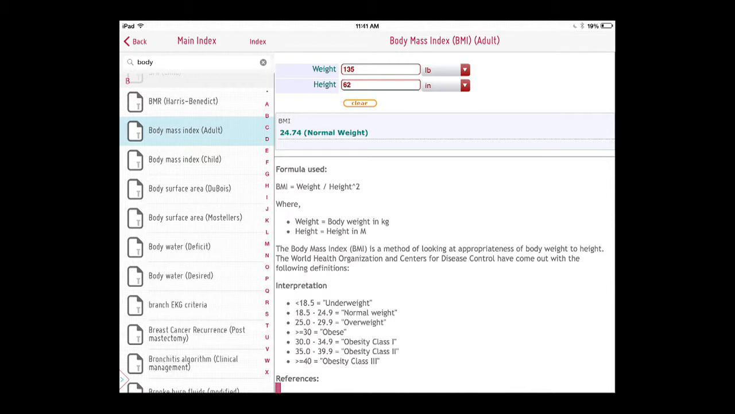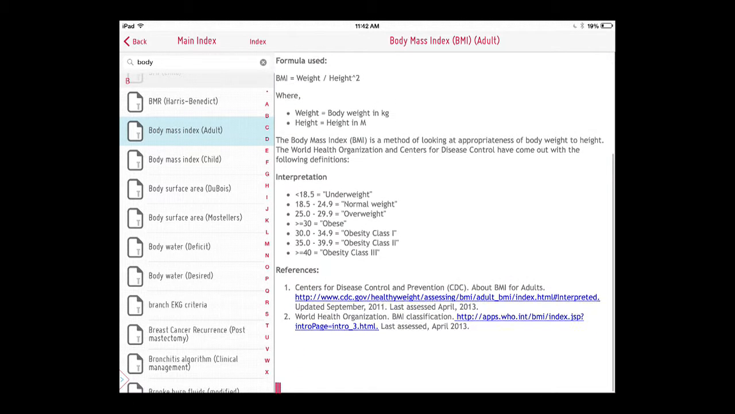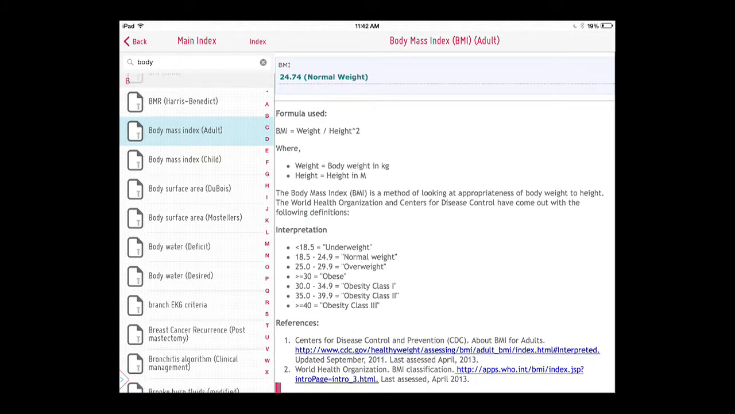So it actually has how that calculation was obtained, and it also gives you the interpretation, what the normal weight would be for this particular set of data, and it gives you the ranges for underweight all the way to obesity class 3. It gives you your references, just like in UCentral. If it's a blue display, it's a link, so this would take you to a government website, and this other one is the World Health Organization, which will give you the BMI classification.